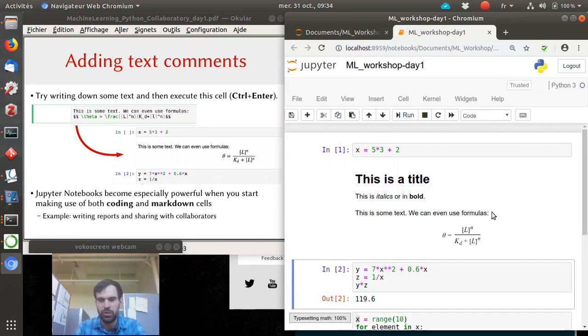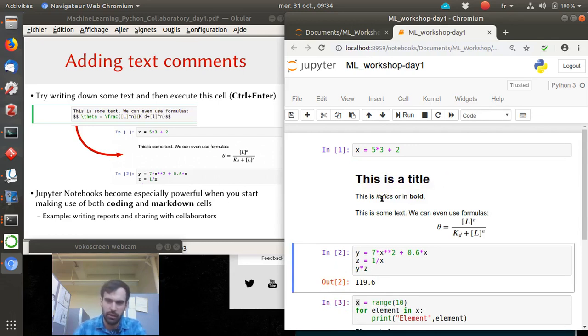You can even put some images. So here, this is the title, in italic and bold. I will let you go on the internet and search for Markdown syntax to see all the things you can put. You can put tables if you want, etc.